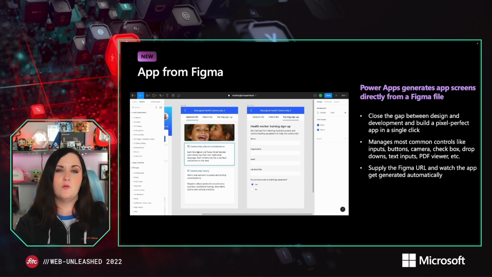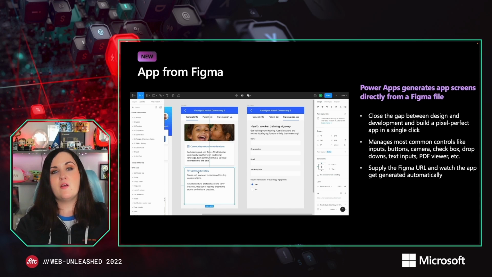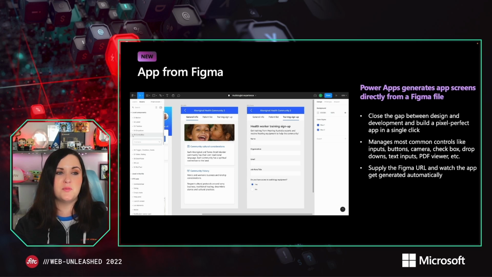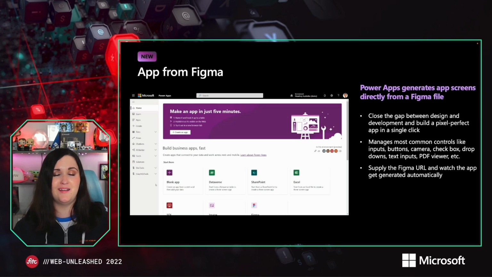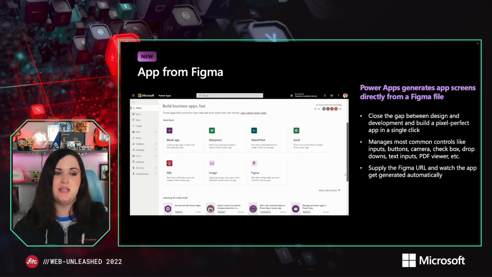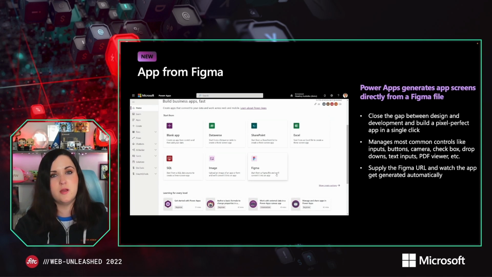We can take a file from Figma using the Microsoft Power Apps toolkit that we have on Figma now, and it will build the application in Power Apps pixel perfect for you based off of your design. So not only is this a huge time saver, but it's going to help you build really nice looking applications inside of Power Apps. This will support all the most common controls like your text inputs, dates, drop downs, and all of that. And all you have to do is supply your Figma URL and the app will be generated automatically.